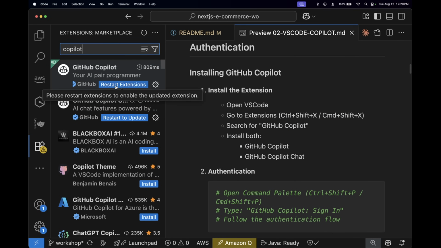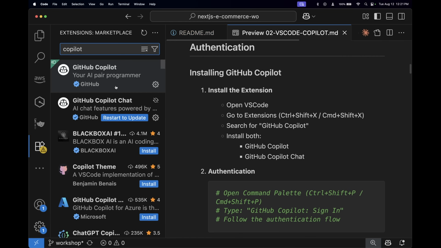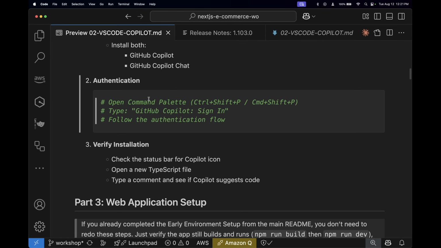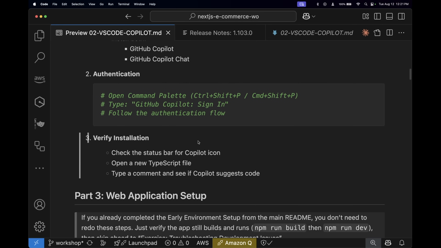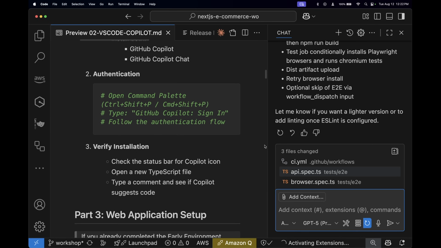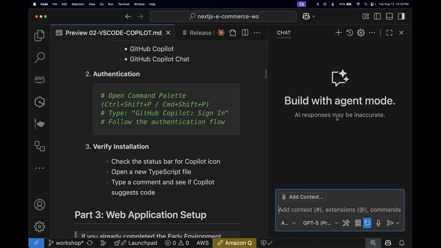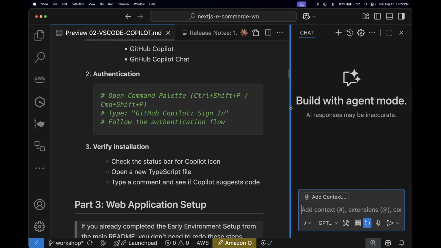It actually wants me to restart, so I'll just go ahead and restart. You will just be installing. You might need to authenticate, and if you do, just go ahead and authenticate with your GitHub account, and everything will be okay. And in the status bar, you'll be able to see the GitHub icon. You can see it up here. You can see it down here. And actually, if you click Command-Shift-I or Control-Shift-I, you will be able to pull up a chat that will allow you to interact with GitHub Copilot.